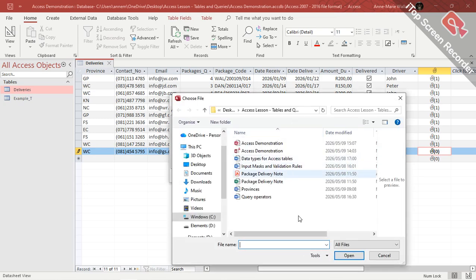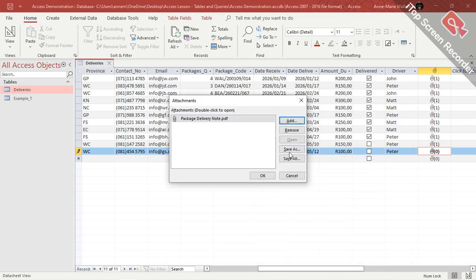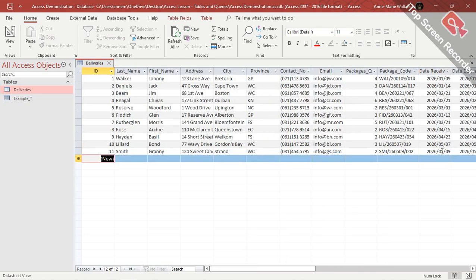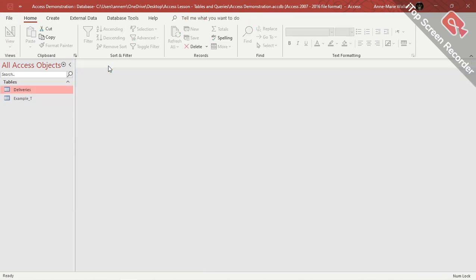Okay, let's put in the delivery note. Open. I can add more if I want to. Once I'm happy with everything, say OK. And it'll tell me how many attachments are over there. And then I can go over to the next line if I want to. Tab. There we go. And now it has saved that entry over there for me. And when I'm done, simply save, and then I can close it.